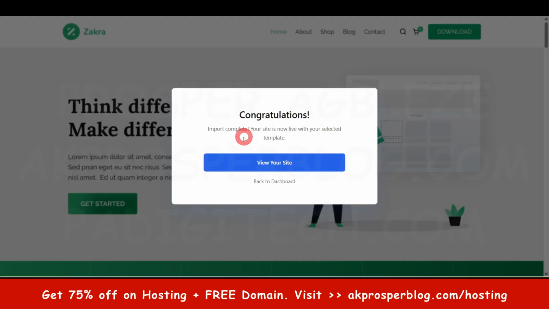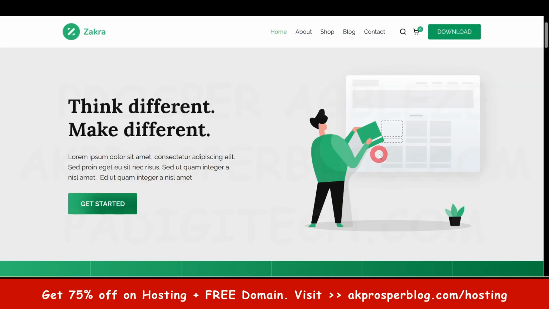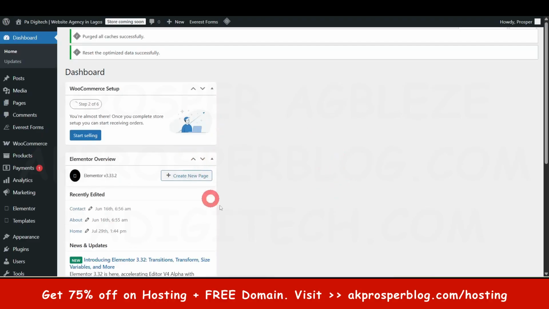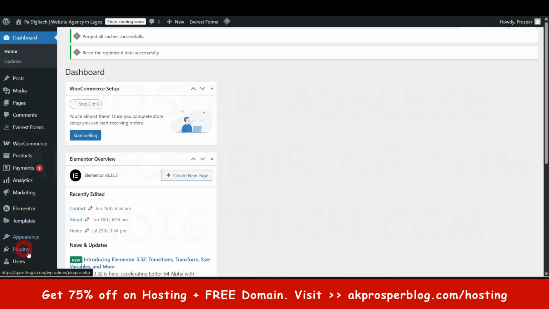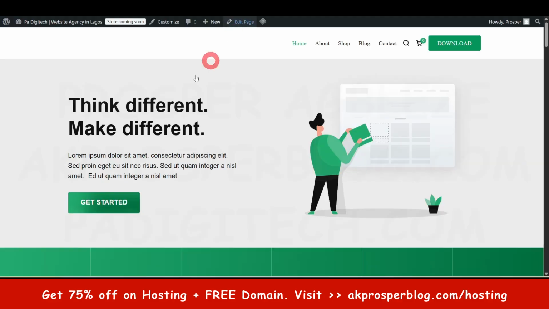So you can see, congratulations, import complete. Your site is now live with your selected template. So you can go ahead and view your site. That will open up in a new tab, and we can also go back to the dashboard. If for any reason while importing yours you see fail, just click on this try again button and you'll be fine. Now that we've imported it, you can see we now have more options. You can see we have WooCommerce, we have products, we have marketing, and a whole lot of other options right there. So let's see what the website currently looks like.